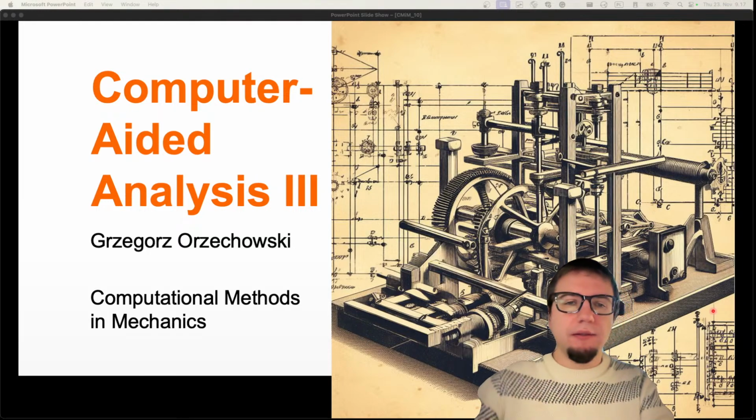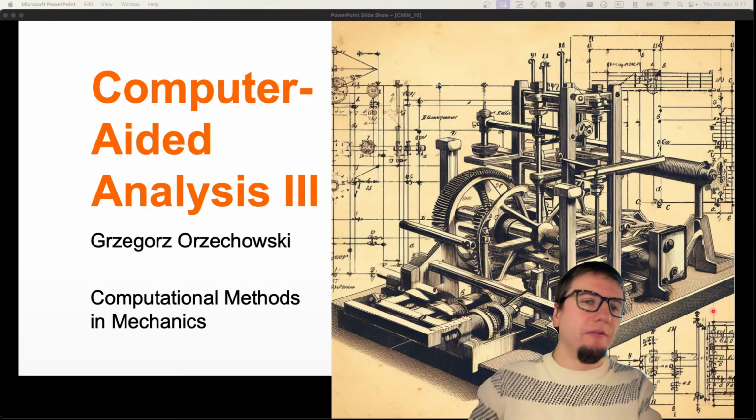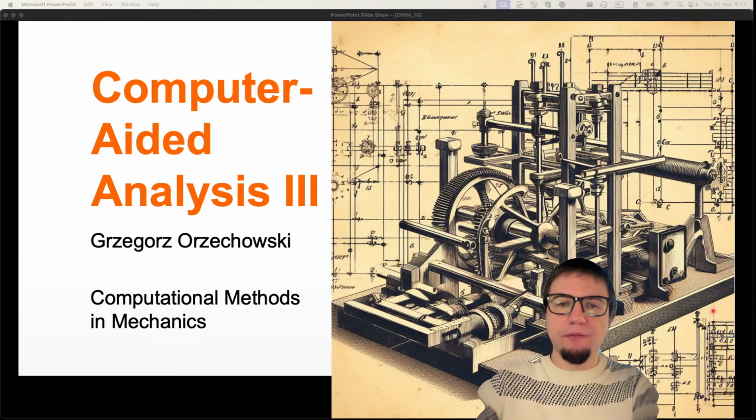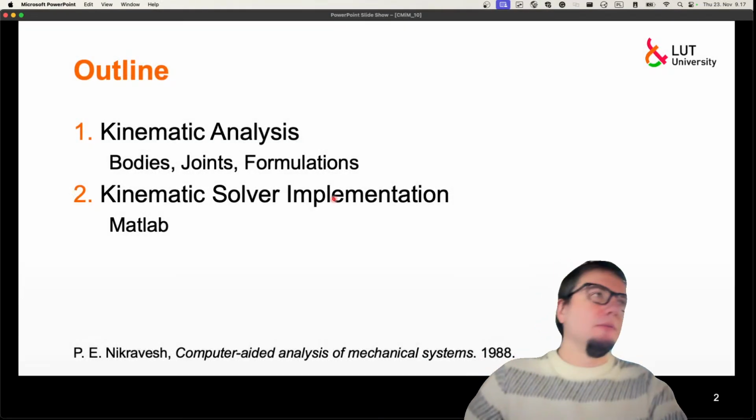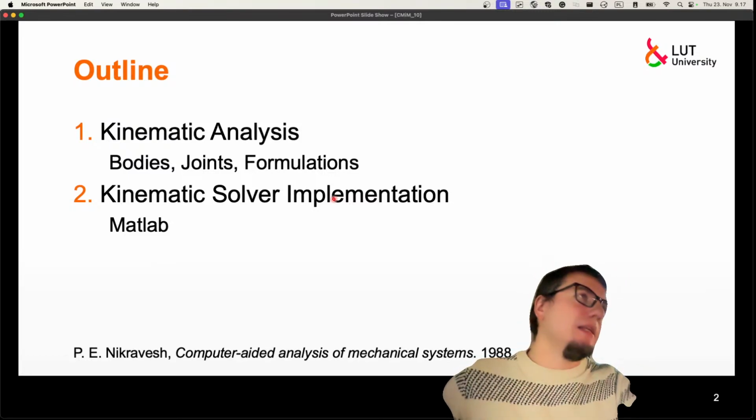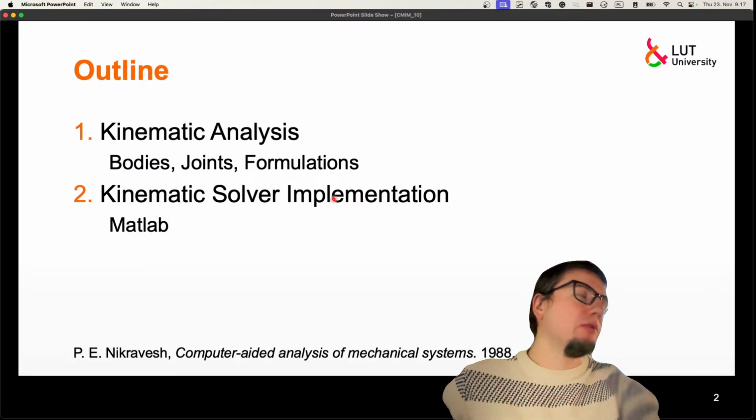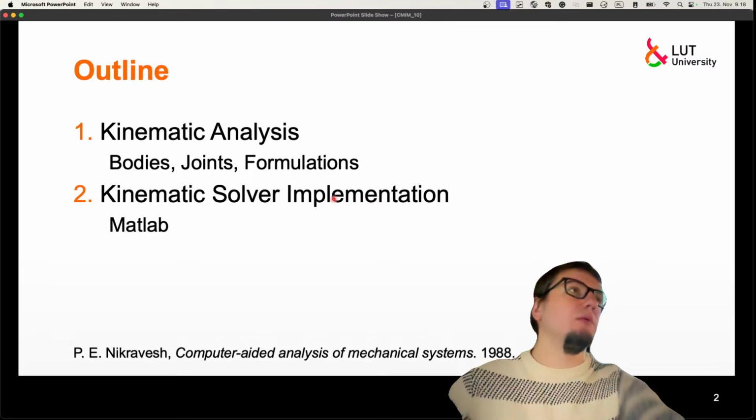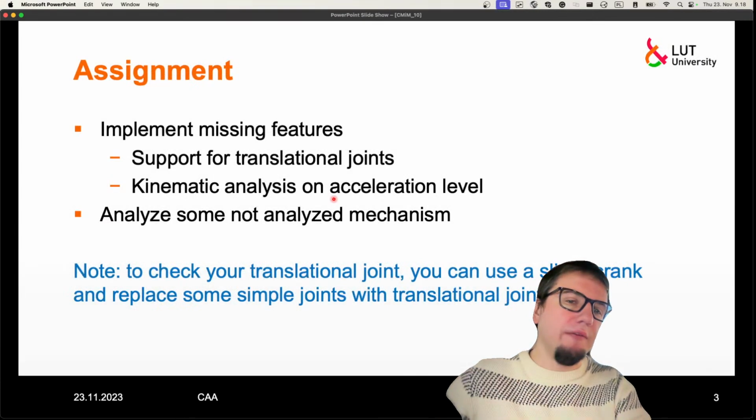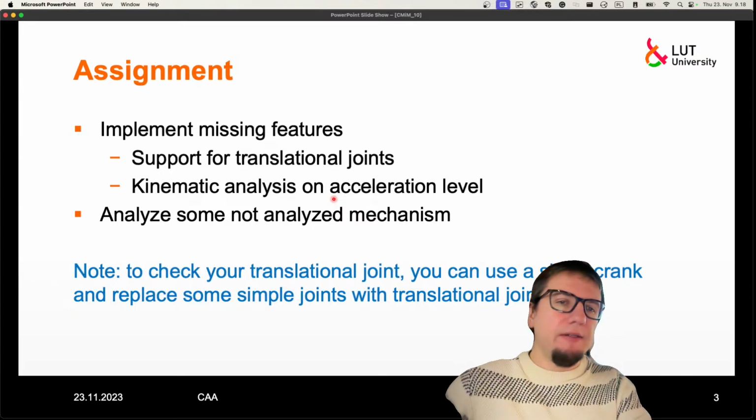But now we are here, and we are continuing our development in computer-aided analysis. Again, most of the slides are the same as last week because we are still on the topic. We are progressing, so today we'll finalize our kinematic solver. But still we are there, so I just put those things for reference.